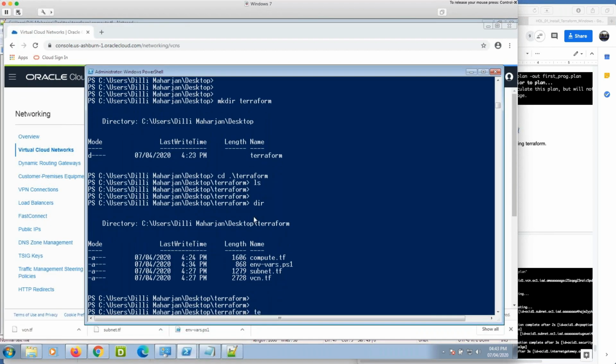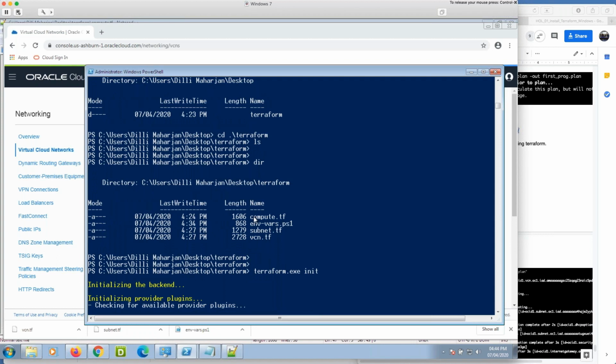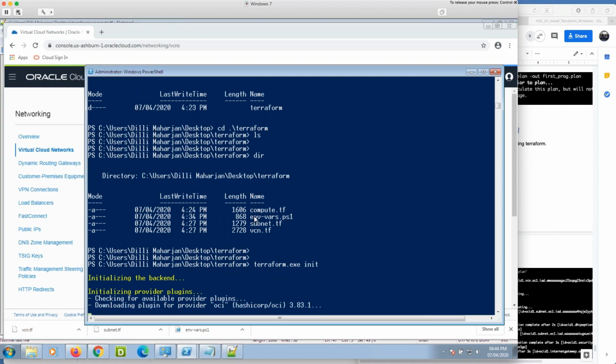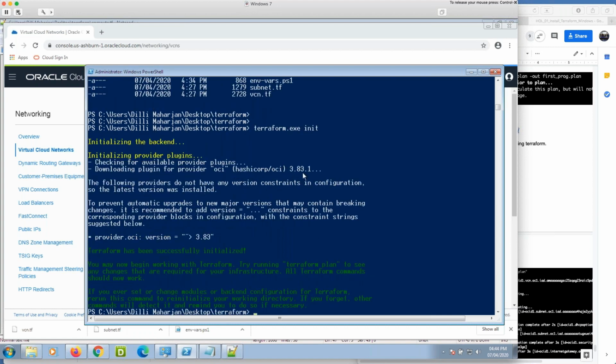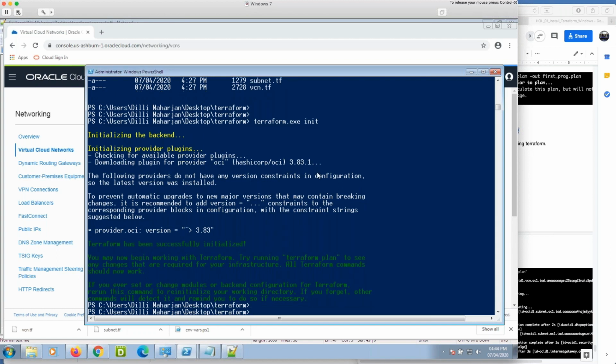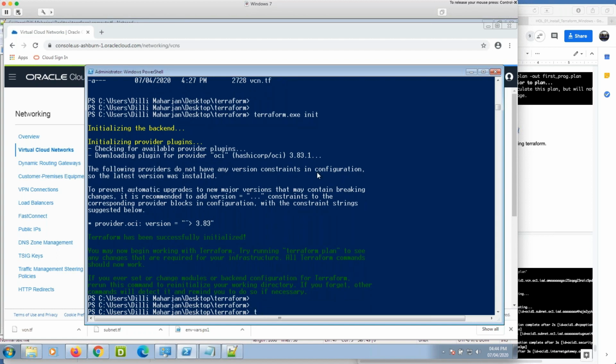Okay, the first thing we need to do is terraform init. This will download the Terraform plugins, whatever plugins you require. In this case, I am using the OCI provider, so it is downloading the OCI plugin from HashiCorp. The version of the plugin is 3.83.1. After that, we can export the environment variables. This is the file where I have defined all the environment variables.